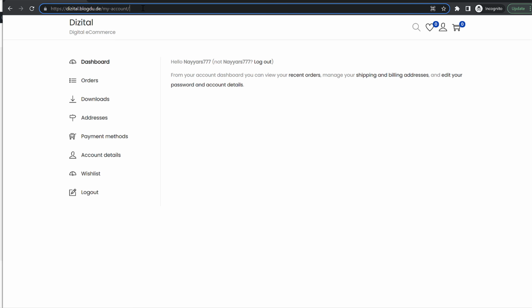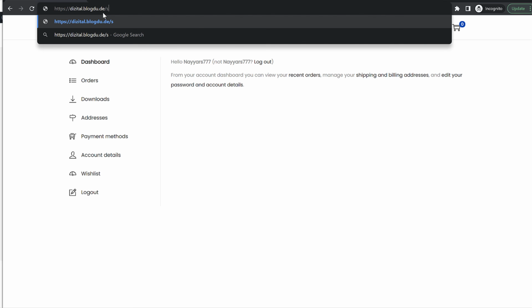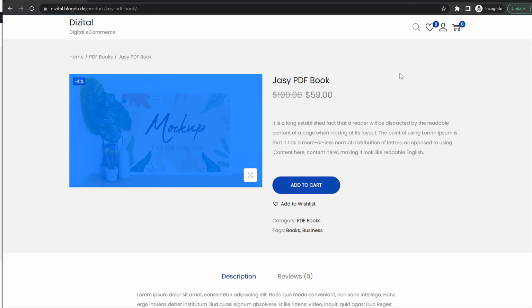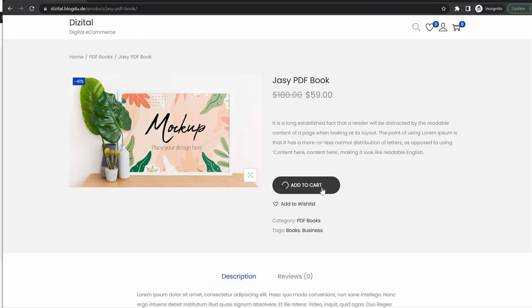Now let's go to the shop page. The shop page link is simply your website name /shop. So this is the shop page. It looks a little bit different, we'll fix it, don't worry. Right now, we are just seeing how it works. So I want to purchase this product, for example, the JC PDF file. I'll add this product to cart.